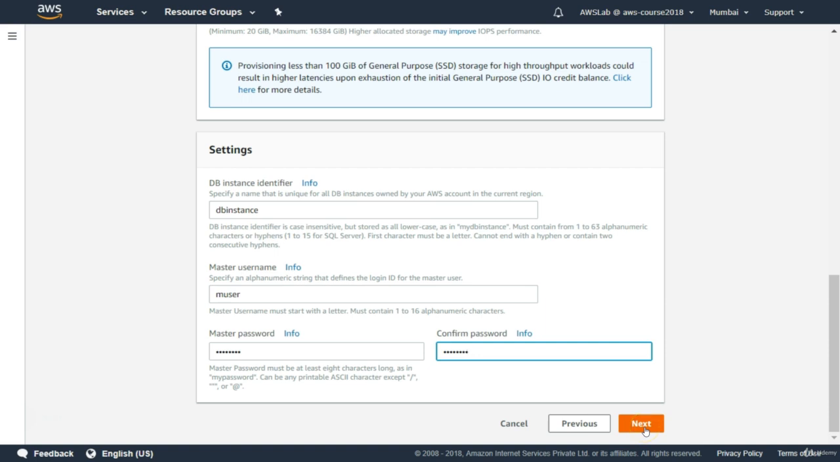Okay, click next. But before clicking this next, you must preserve this information somewhere. Okay, this DB instance as well as master username. Either you can note it down somewhere on a paper, or you can go ahead with a notepad, this system's notepad. Okay, click next.